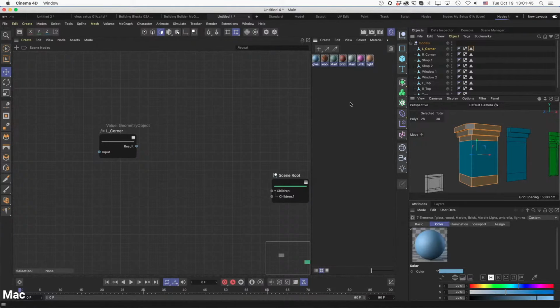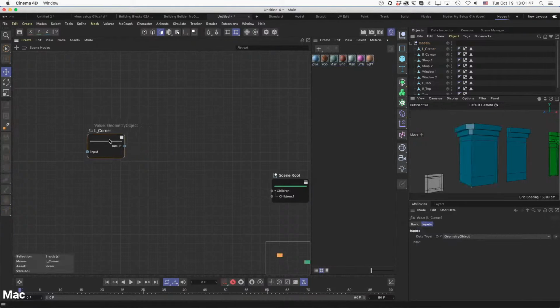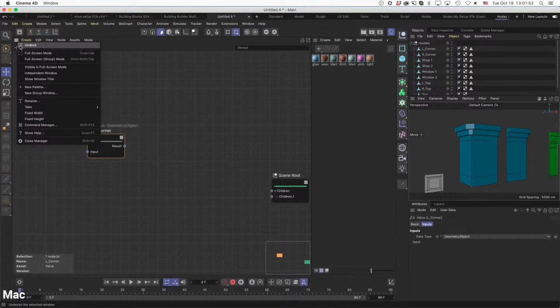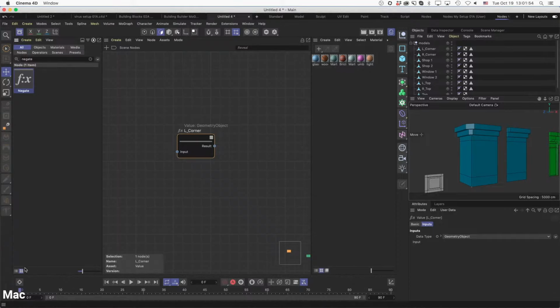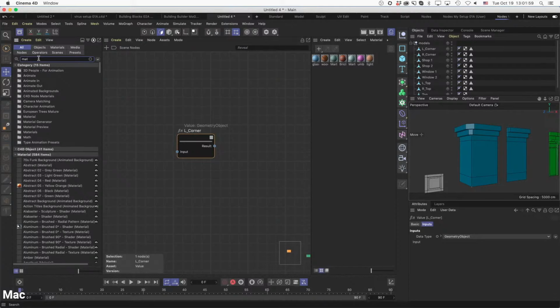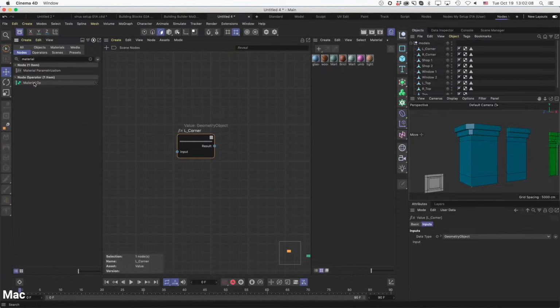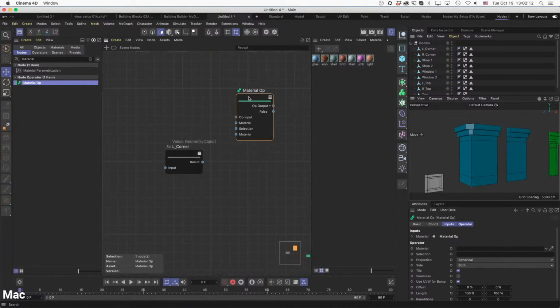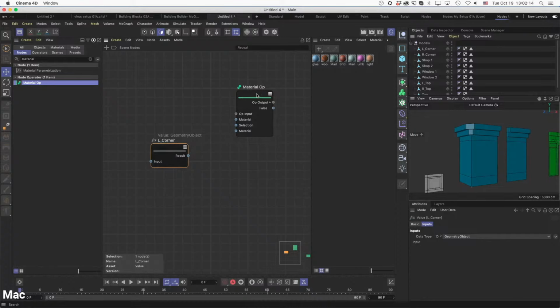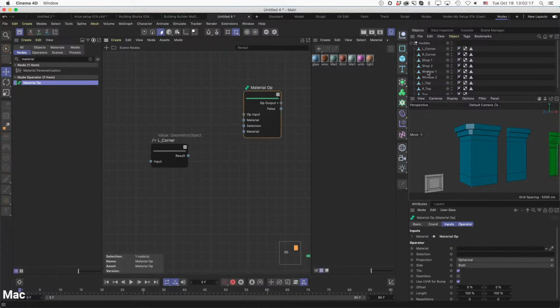So I want to go and apply a material. So to apply that, that's the wrong button here. Go to list, make it smaller, and let's type material. And we need to go to nodes, and we need to add the material operator. The material operator is actually going to allow us to apply materials in the exact same way as we go and apply them here.